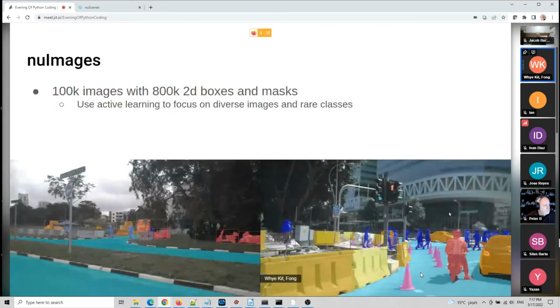Subsequently, we also released new images, like what I mentioned. So these are boxes and masks that we release for 2D images only. So we haven't moved into the 3D realm yet for new images.